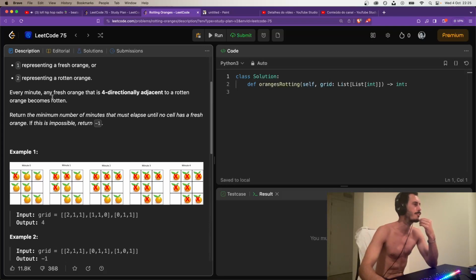Every minute, any fresh orange that is 4-directionally adjacent to a rotten orange becomes rotten. So yeah, minute 0 we have one rotten orange, minute 1 the neighbors, like the one to the right, one down, become rotten. Same thing, down. Return the minimum number of minutes that must elapse until no cell has a fresh orange. If this is impossible, return -1.